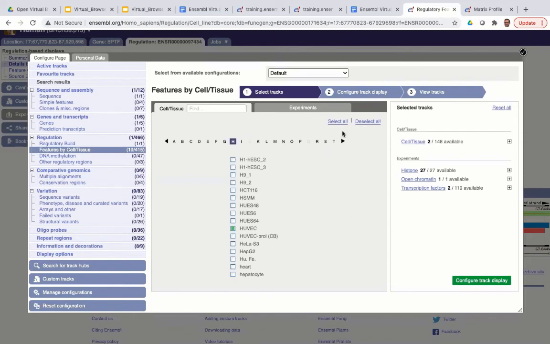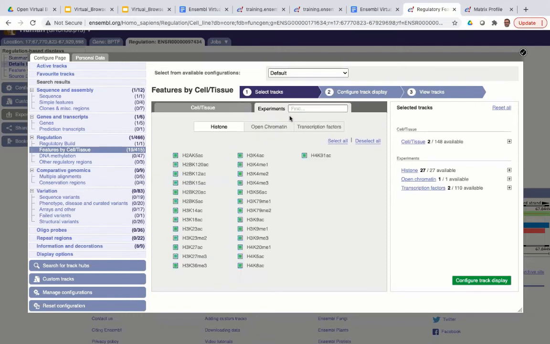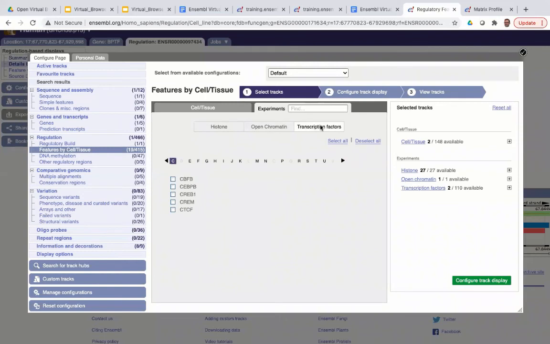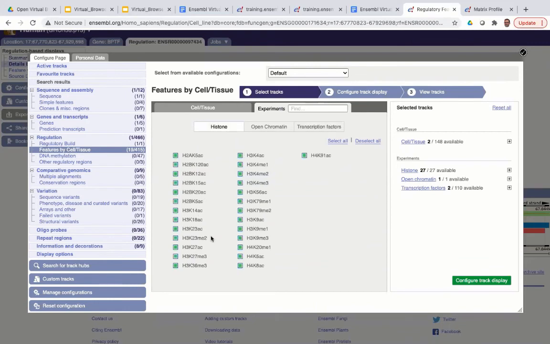The next thing to do is to select your experiment, so the experimental data that you want to view. So you can click on Experiments in this window. And the experiments fall in 3 different categories. So histone, open chromatin, and transcription factors. So we can see here, by default, I have all of the histone data selected, but you can click Deselect All. You can select specific histone modifications that you're interested in, or you can click Select All, so that you can now see that I'm viewing 27 out of 27 available histone modification data types.